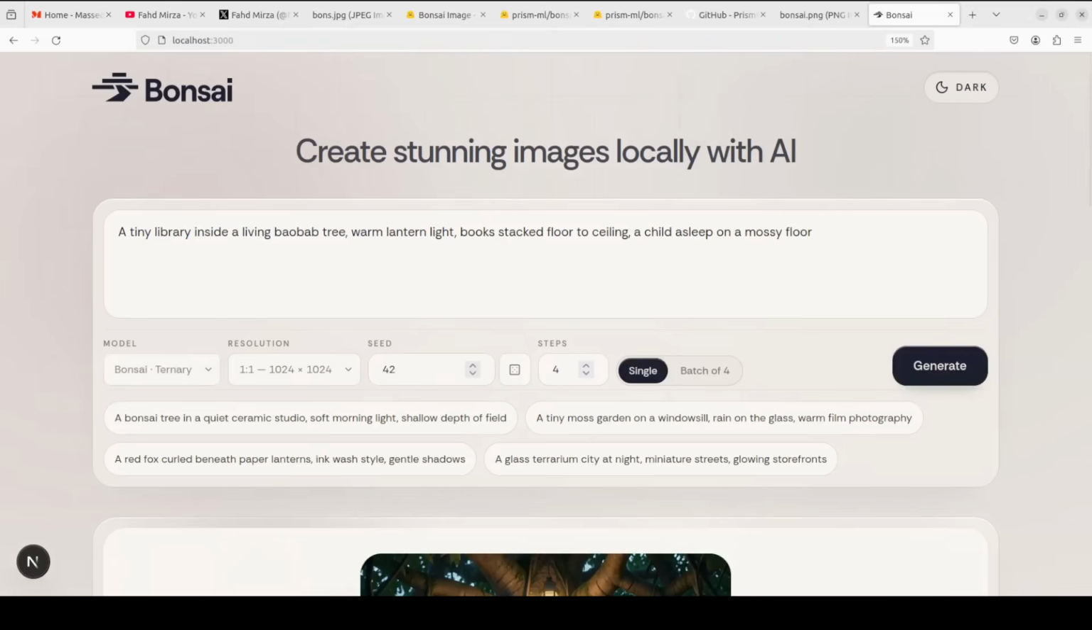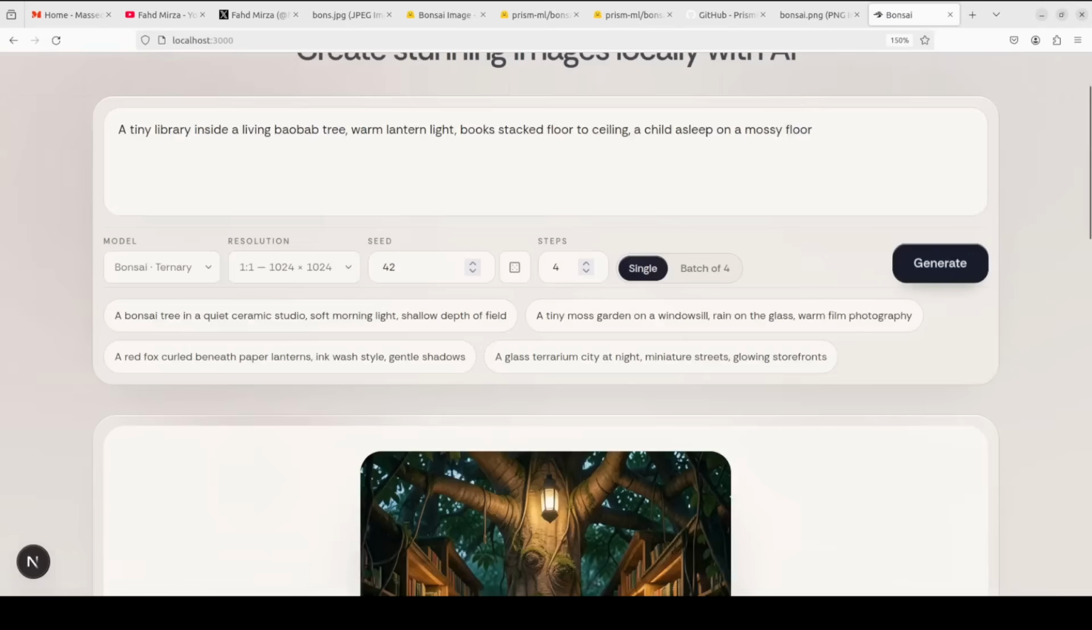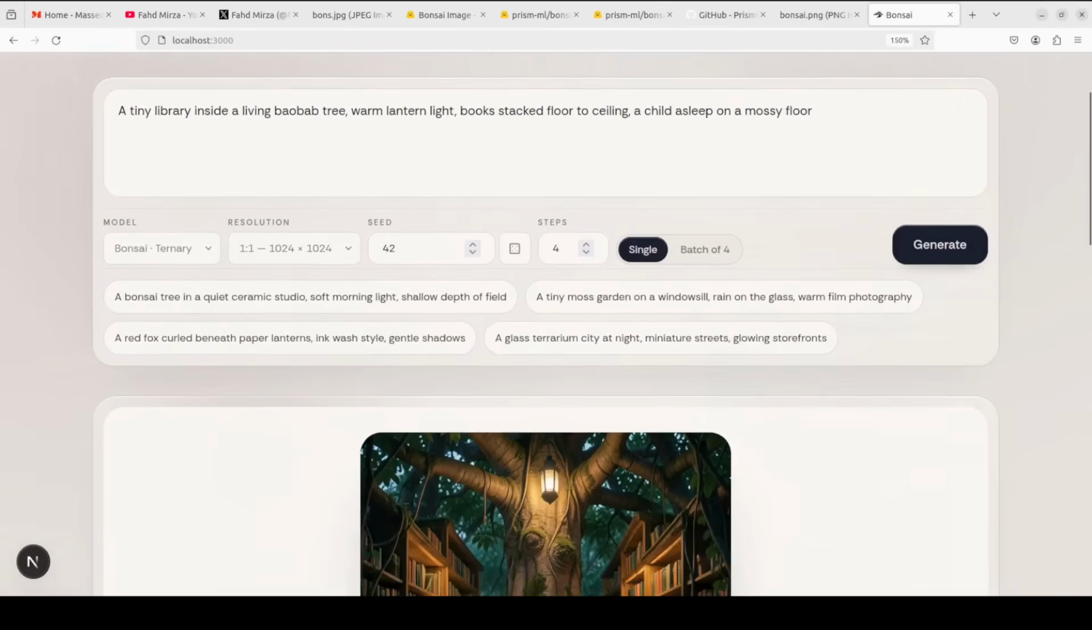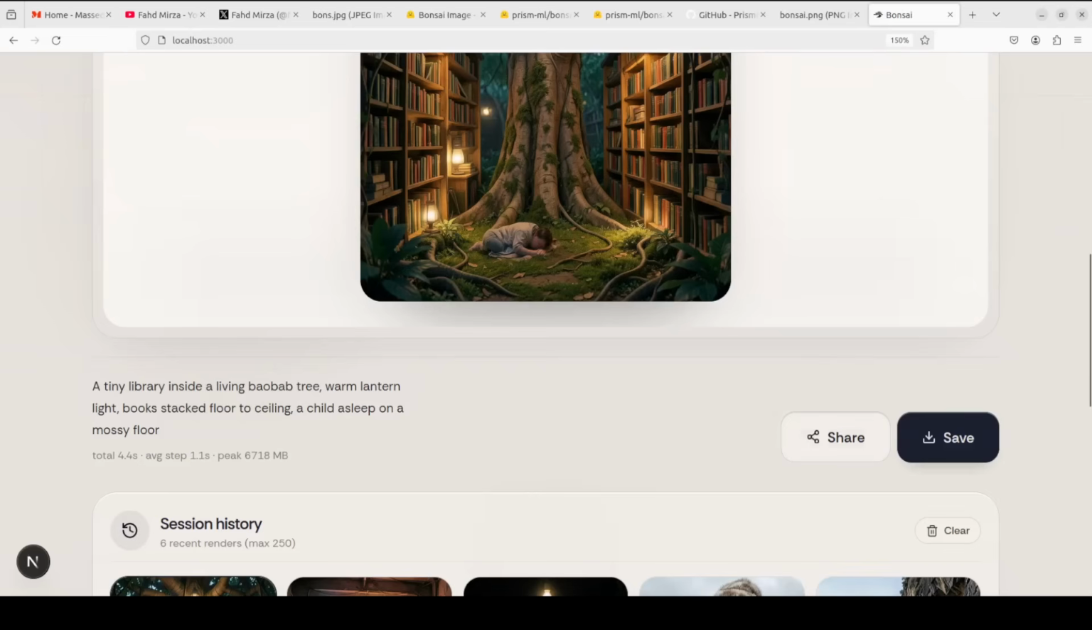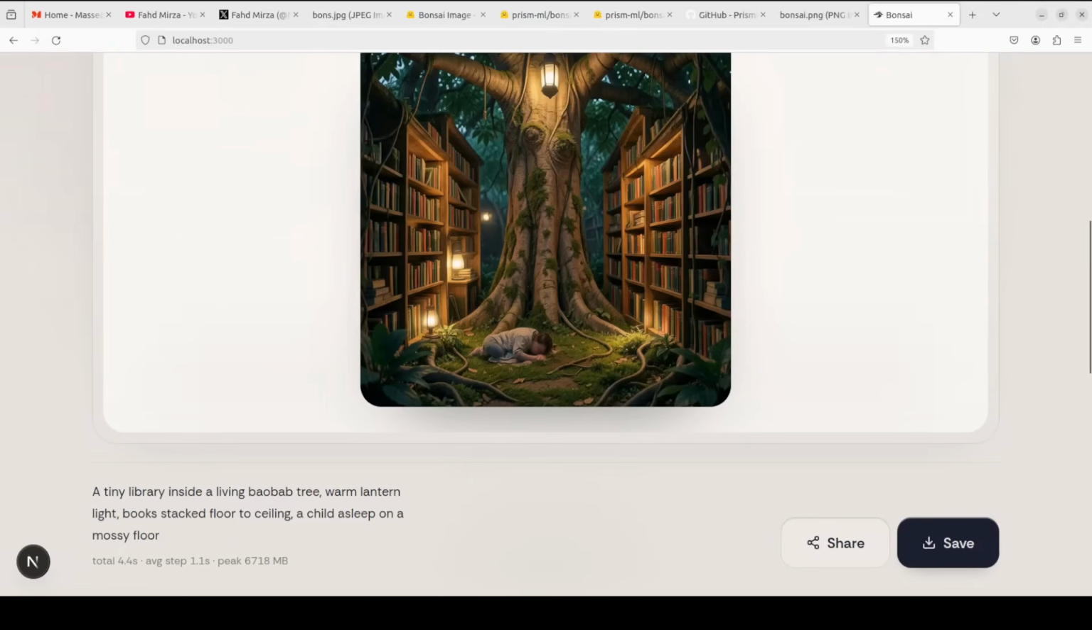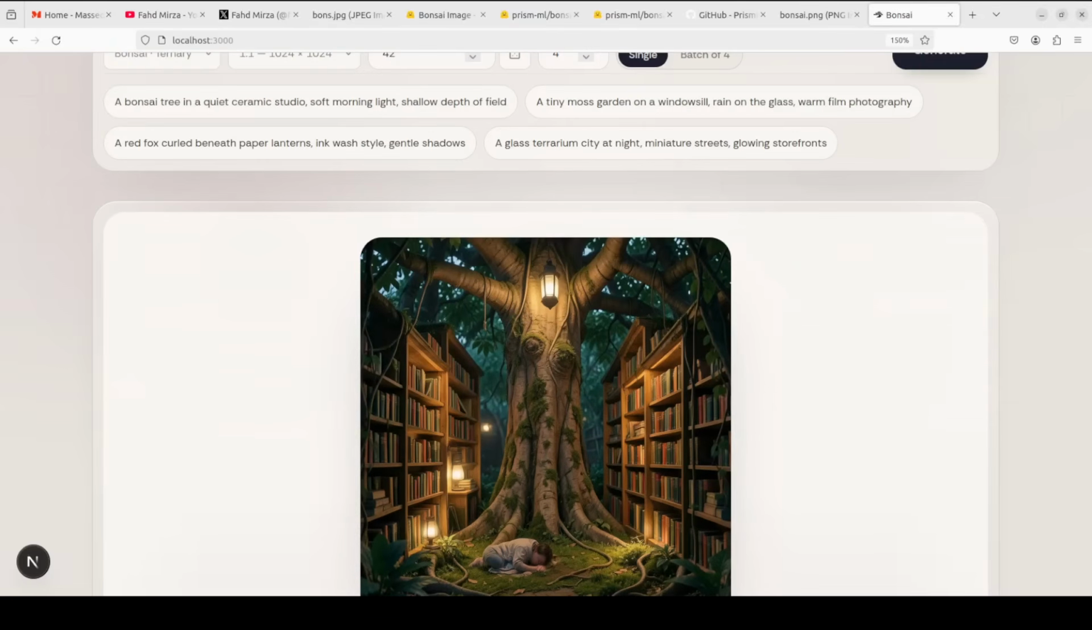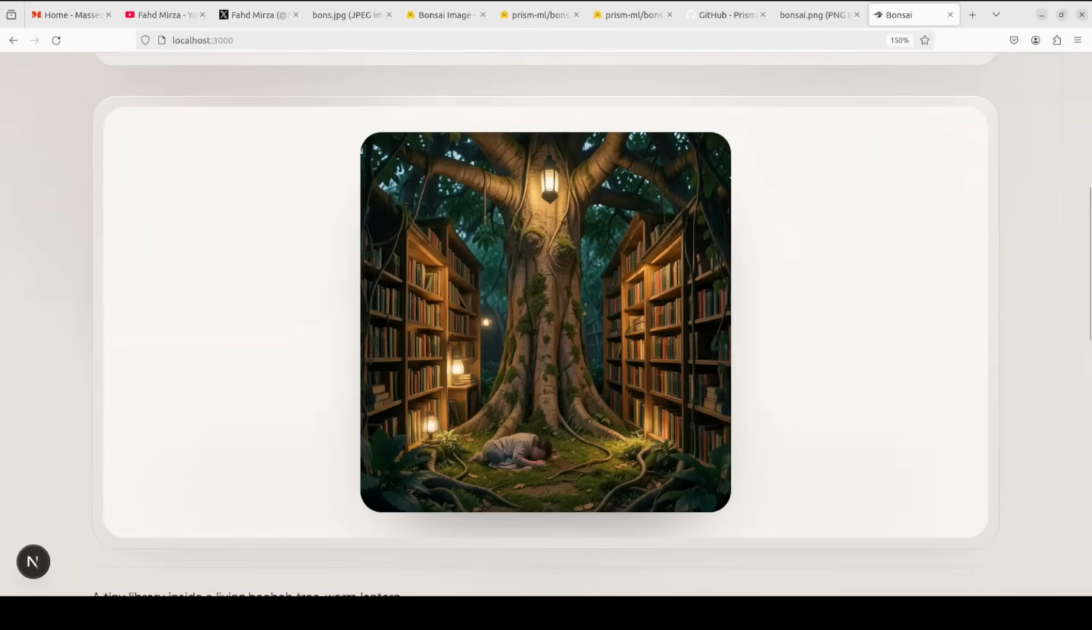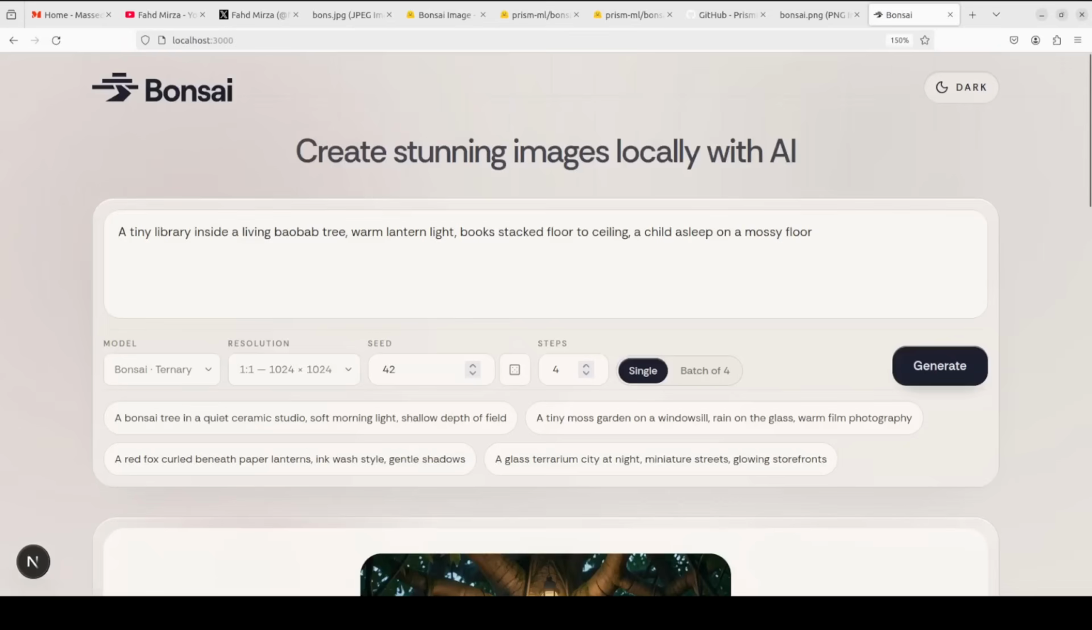Next up, let's do this intricate one where there is a tiny library inside a living baobab tree. Warm lantern light and all those books stacked together. Mm, it is okay, not as good as I would hope, but I think it has tried its best. But it could be better. Okay, so maybe the model is getting tired now.